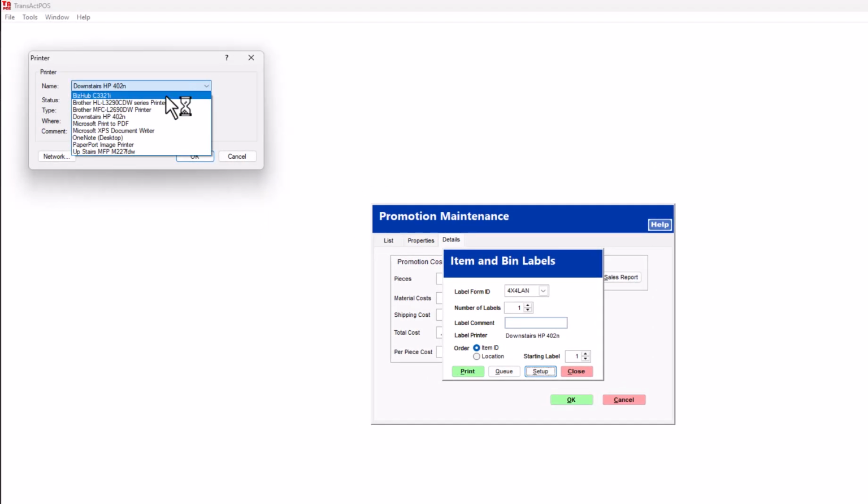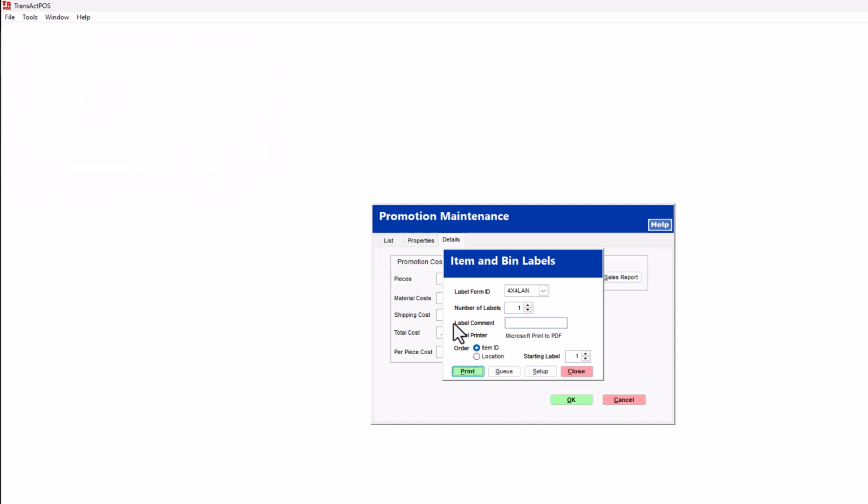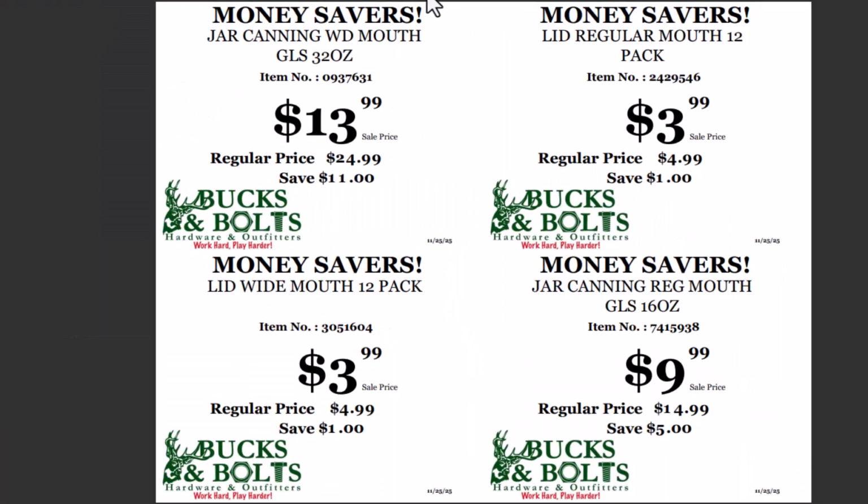We'll use for our instance a PDF print. Let's hit the print. And there you have it. You have a landscape version of the original portrait presented to you.